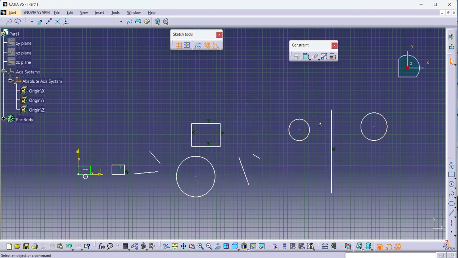Now I will select this first. Again I will select second this vertical line. I will select third this another circle. So if I click on this constraint define dialog box, it won't allow me to apply symmetry. You see, this is the disabled option.